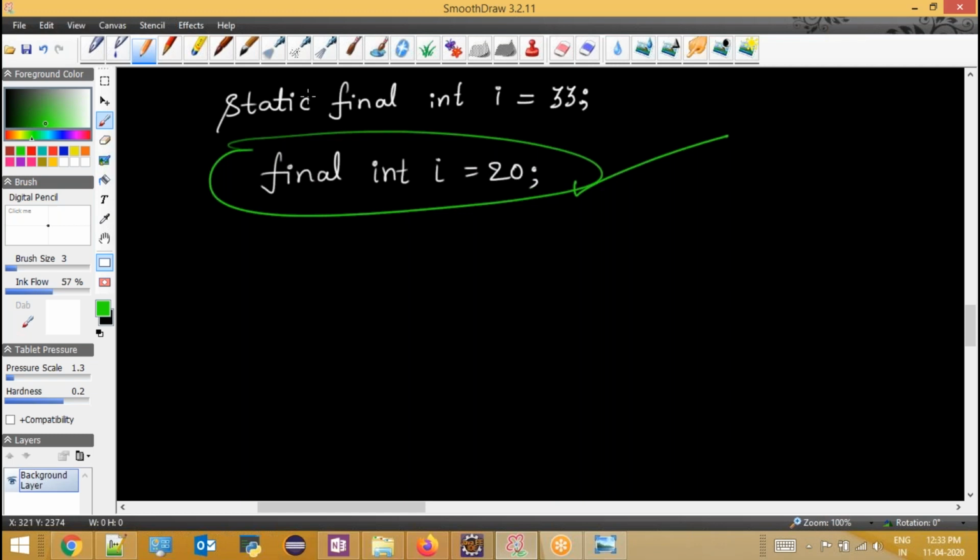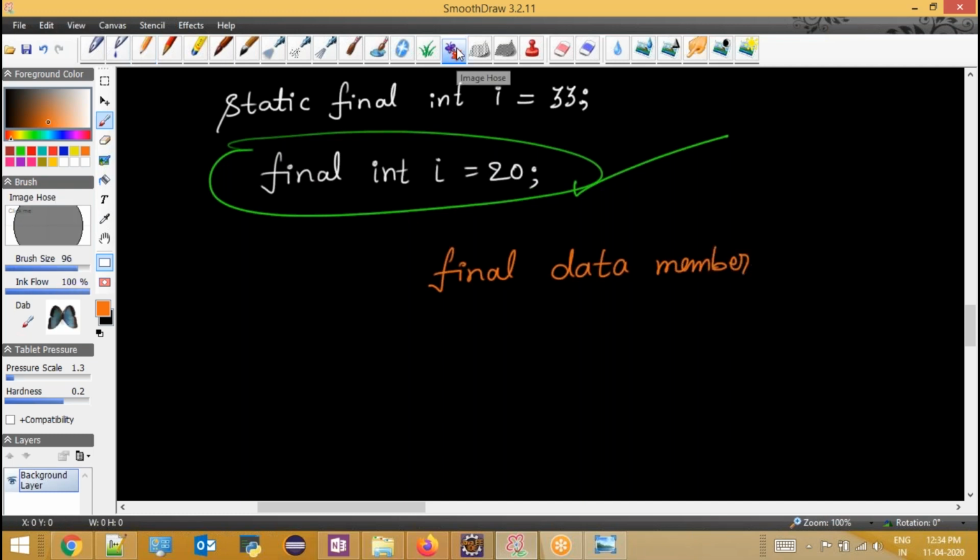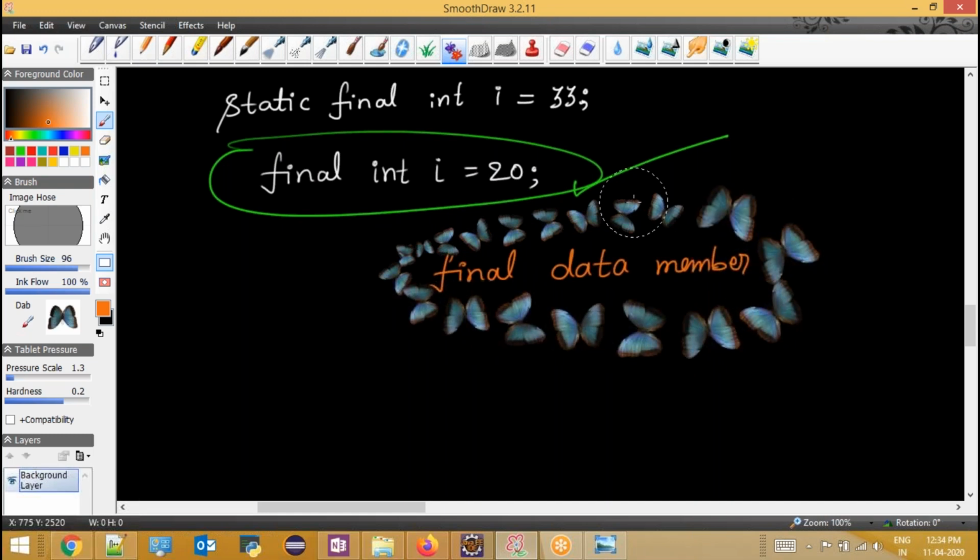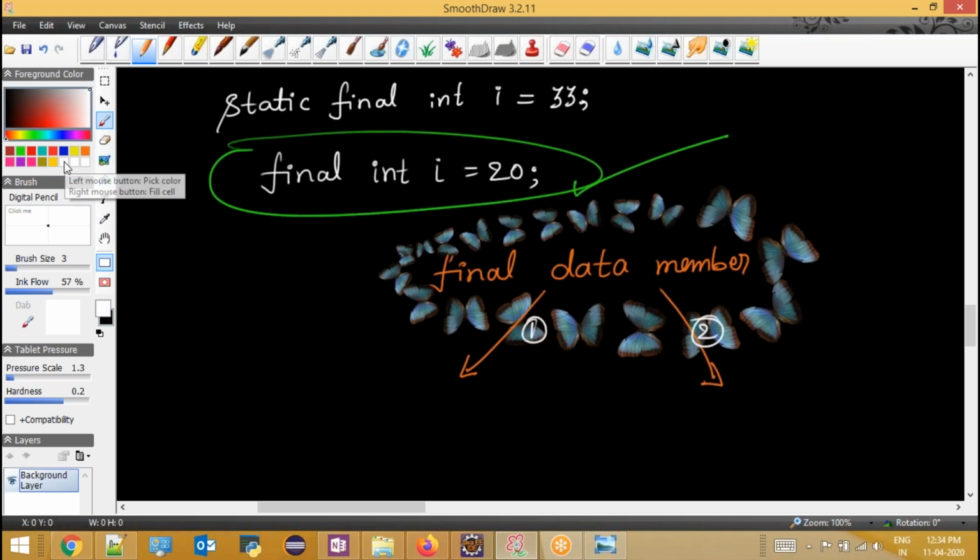So both are data members. If I create something like this, I have a final data member. In a final data member, there are two things. What are the two kinds of final data members? Option number one says it's static. Option number two is non-static.